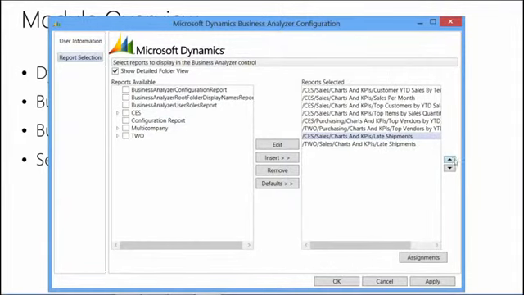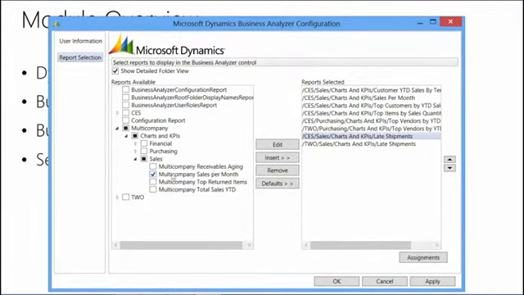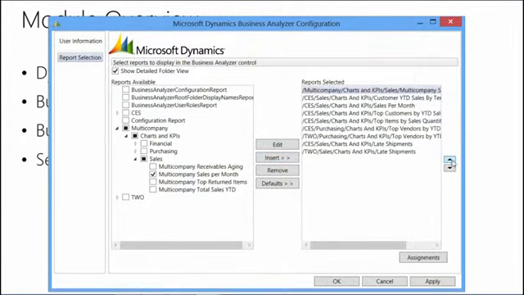I can rearrange the report. Going back to multi-company and selecting the report, I forgot to insert it last time, so we can do that. We can rearrange the report, selecting it and saying this is the order the reports are going to show, based on the primary and secondary report areas.